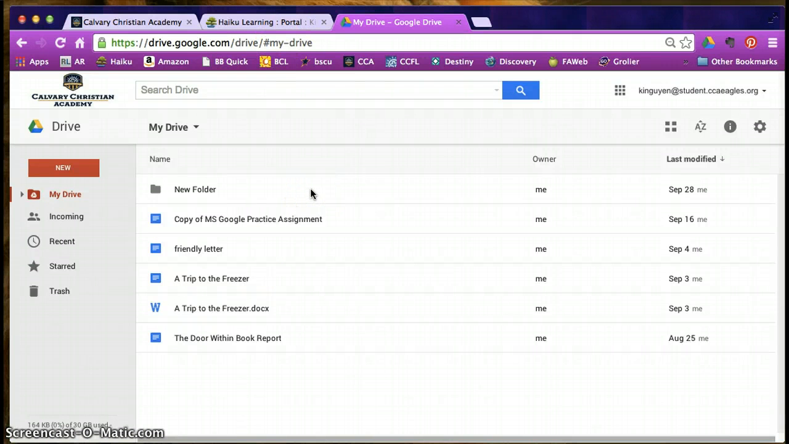So whether you're logged in at school or you're logged in at home, you have access to all your files. You don't have to worry about saving them. Google Drive is an auto-save. You don't have to worry about not having access to it because you lost it or you saved it at school or you lost your jump drive. It's a great feature for being a student at CCA.